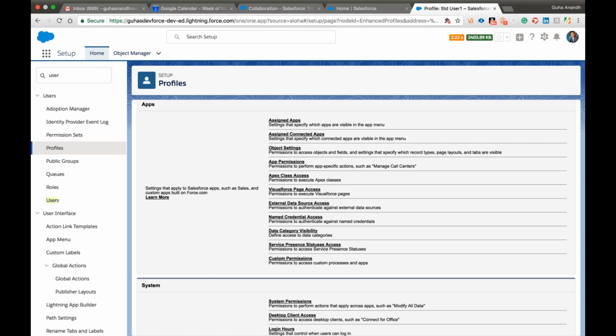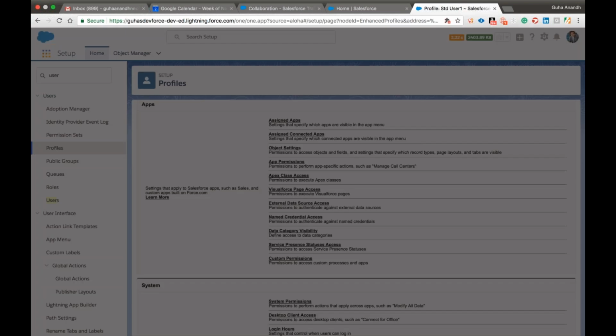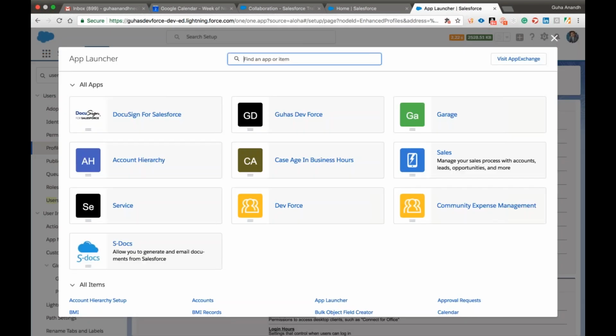You can give access to one particular app in the profile. An app is what you see when you go to the app launcher in the Lightning experience. You see all these apps here. These are all the applications we have out of the box from Salesforce. At the same time, there are a couple of custom applications, like the case agent, business hours, GoAdForce. These two are custom applications which I have designed.